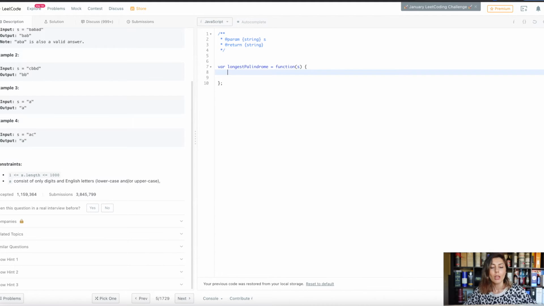Let's start. First, I want to say that the solution basically is to go through the characters of the string and assume that each character is the center of a palindrome. But keep in mind, there are two types of palindrome, even and odd, which cause a slight change in the algorithm that I'm going to explain while I'm doing the code.